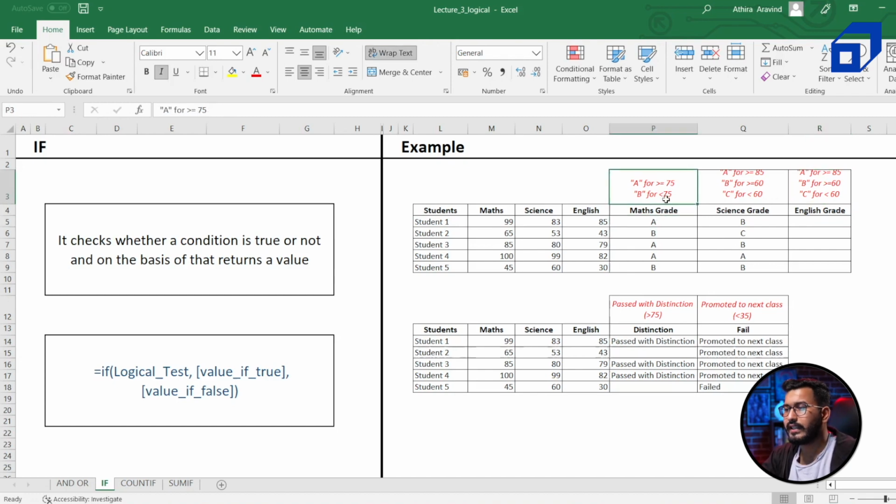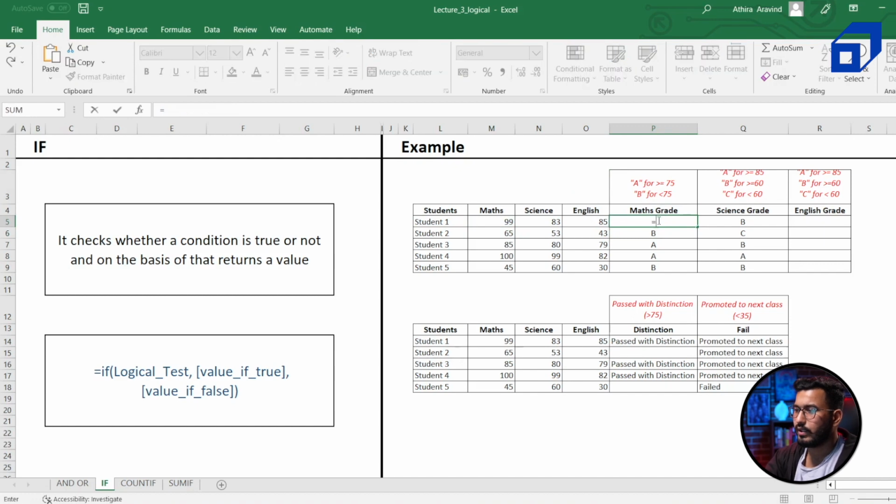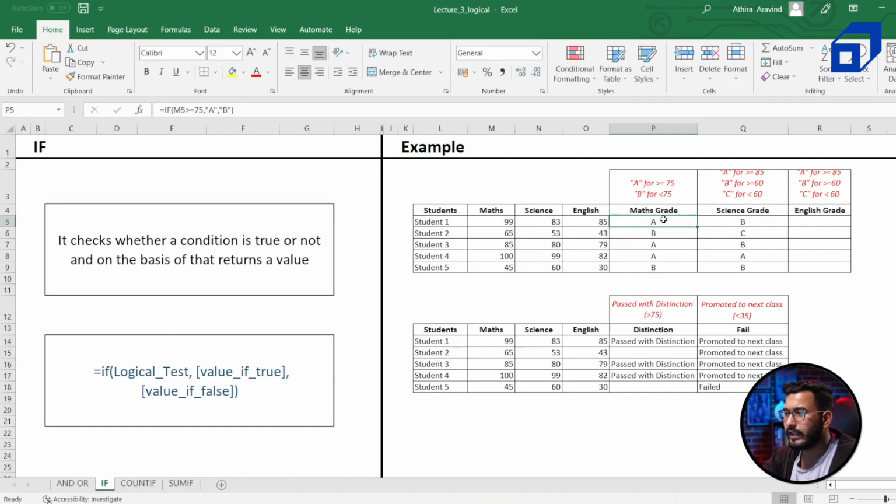I have to generate A if the marks are greater than 75 for maths, else I need B. So I'll simply say is equal to IF, then the logical test. My test is: is this value greater than or equal to 75, comma, I need A, else I need B. And now you can see that I'm getting A because his or her marks are 99. But what if I wanted to apply nested IF, like multiple conditions?